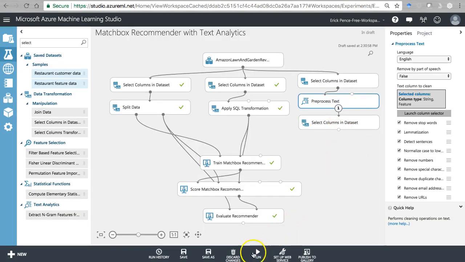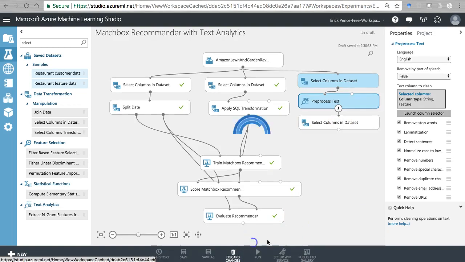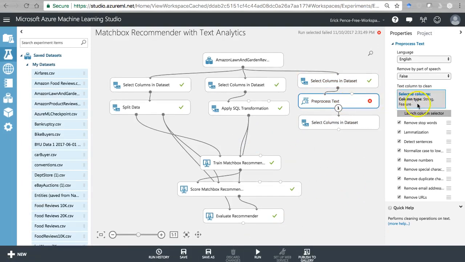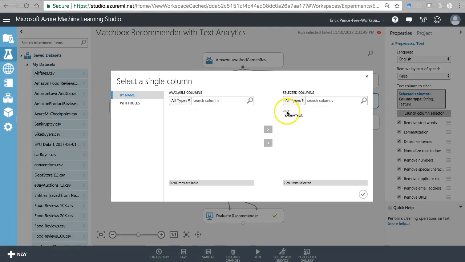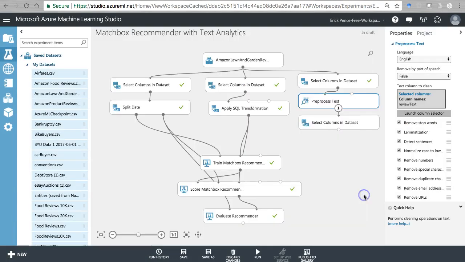I just need to run this pre-processed text before I can use that variable. So run selected. I'll pause it. Okay, if I wasn't an idiot, I would have reminded us to launch this column selector here. We have to tell it which text we're going to be running the pre-processing on. So not ASIN, we're running it on review text. Perfect, thank you. Now let's go ahead and do that.